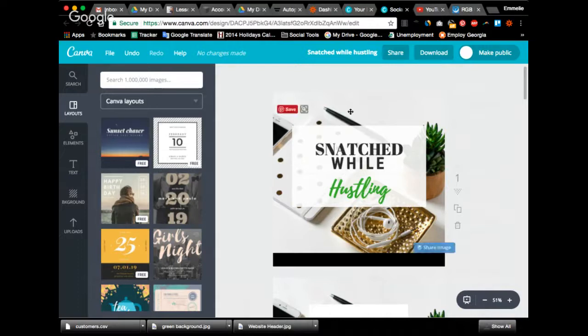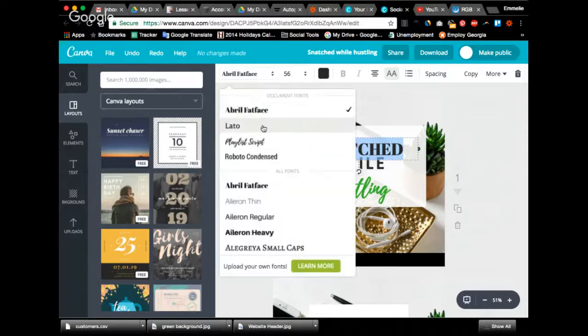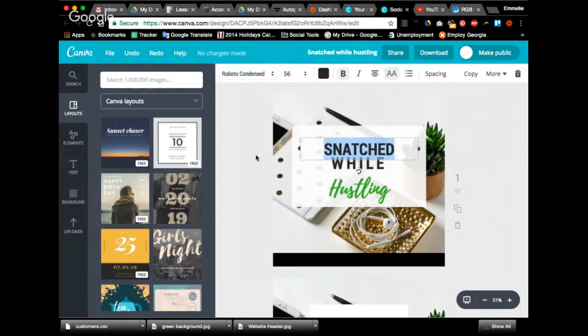Sans serif works pretty well, especially if you are the type of person who wants a simpler, more minimalist brand. Then you can definitely go from there. For this specific design, I used Roboto just because I like that it's condensed and it's tighter.